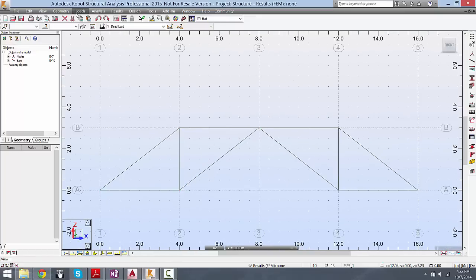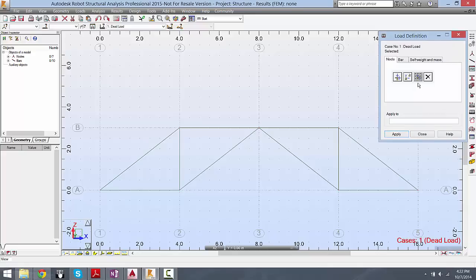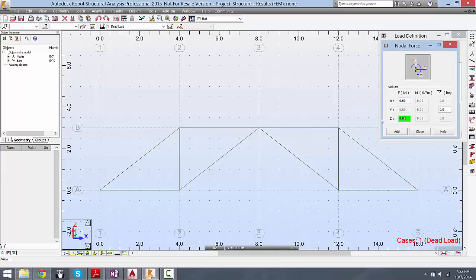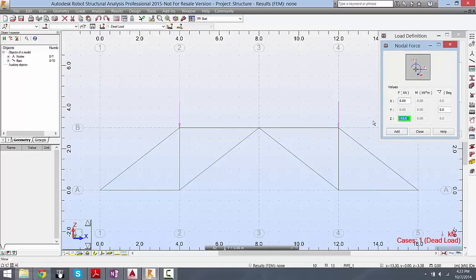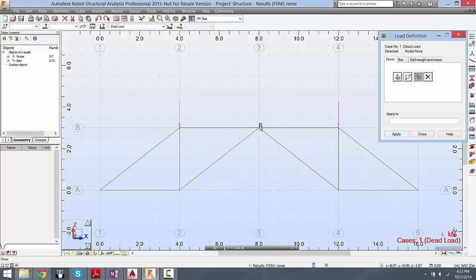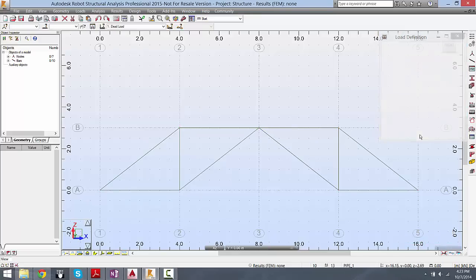So I'm going to go ahead, I already did my load types. I'm going to do load definition and say nodal force -12 and click add, and it was in kilonewtons. And then click back on nodal force -6 and then click add right there. Okay, so I can click close now.